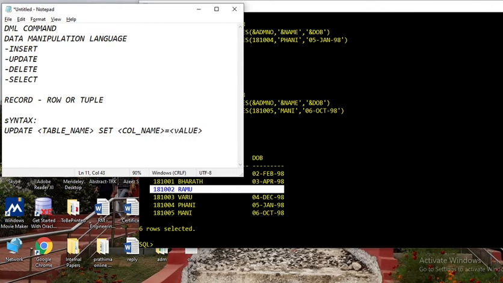Okay, and where some condition. If you give the condition, it will be applied only to that particular column. And if not, the condition will be free. If you are missing the condition, the change you are applying will apply to all the records. So this is the way.